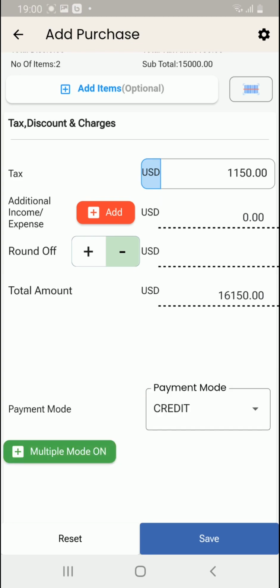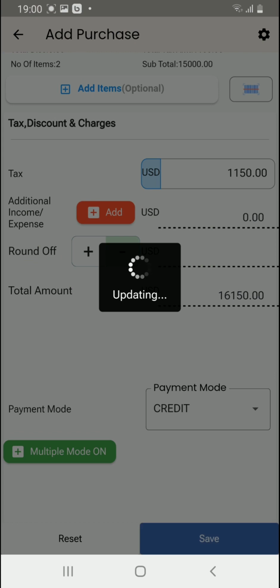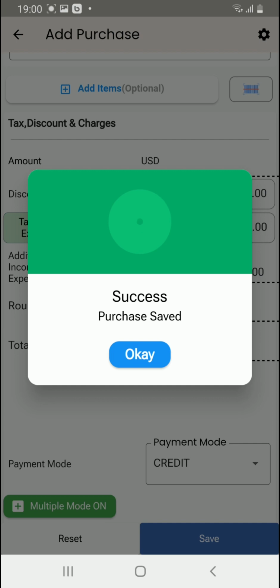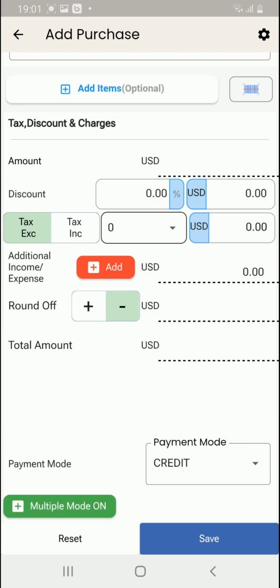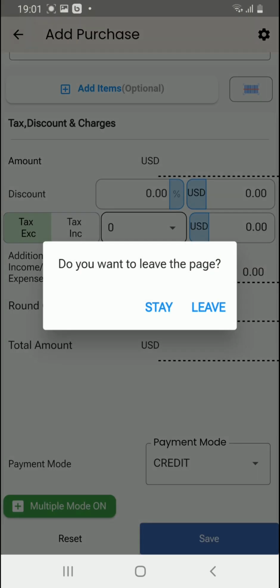Now I am changing it to multiple mode. I have changed it and provided credit. Now click save. Purchase saved successfully.